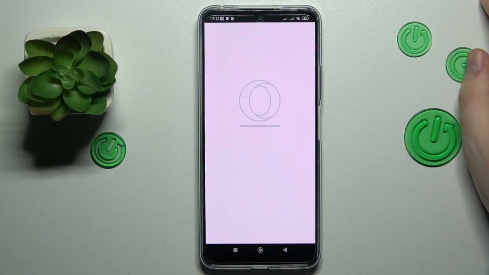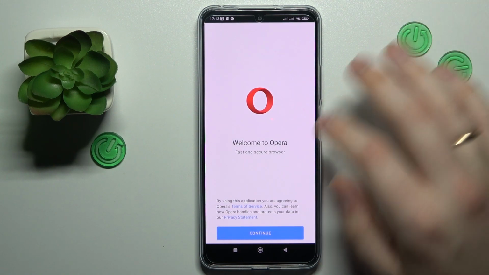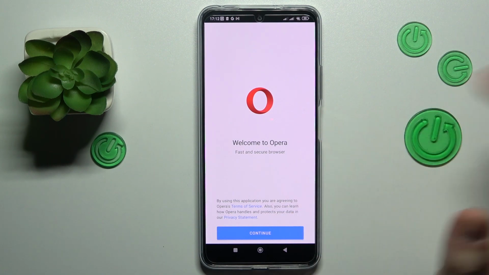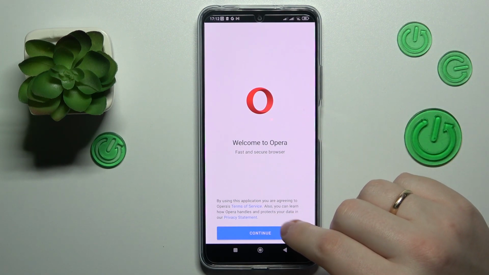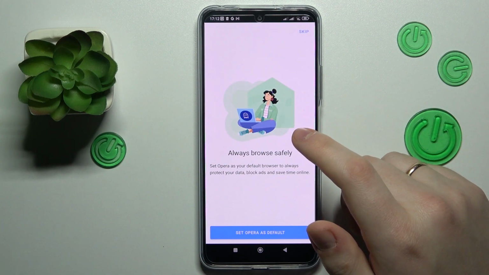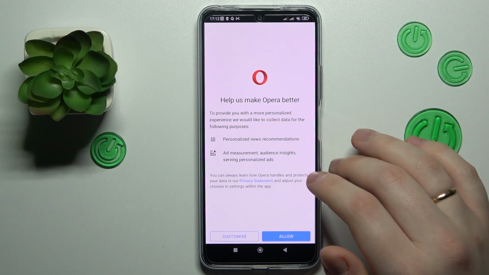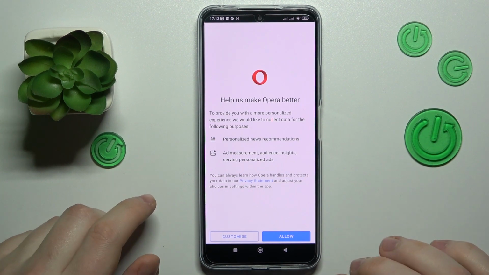In here, while opening or while booting Opera for the first time, it is required that you undergo a very simple yet unavoidable setup procedure. So in here, tap at the blue continue button, then choose whether you would like to set Opera as your default browser app right off the bat, or you can always skip this step and configure your default browser later on.